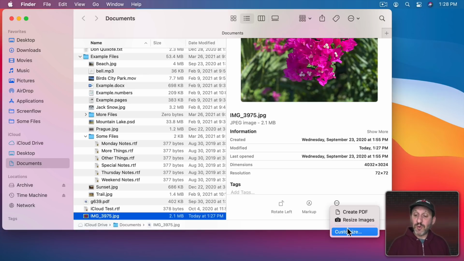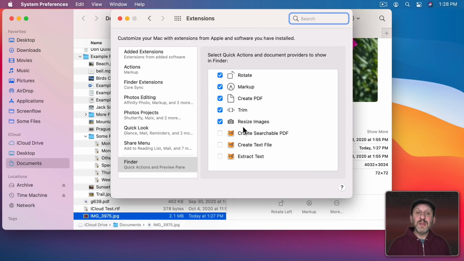But sometimes there's more. If you go to Customize then it'll bring you into System Preferences, into Extensions, and to Finder here. And I'll see all the different extensions that will add quick actions to the Finder preview pane. So in this case I have an app that adds a few extras. So installing apps will sometimes add them here as well as creating your own things in Automator.